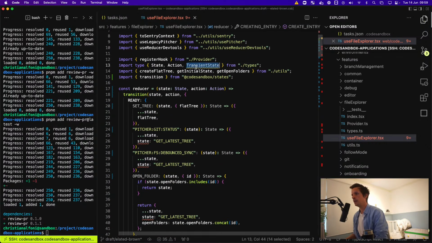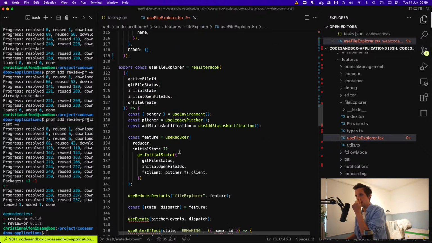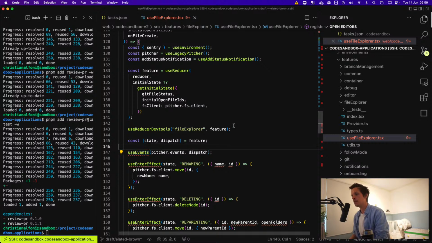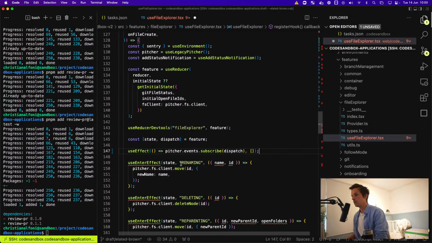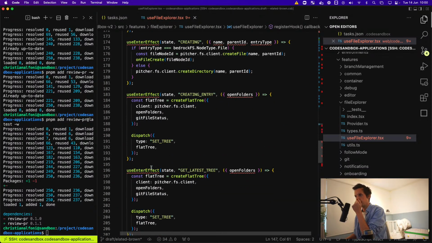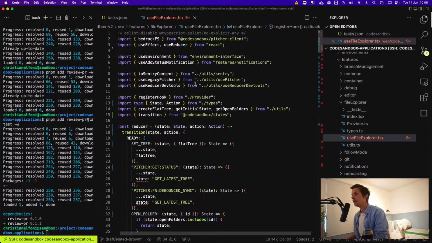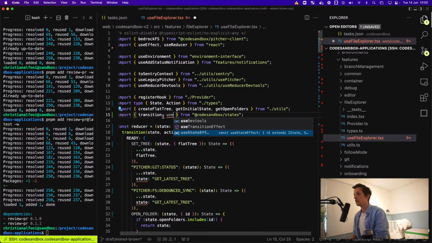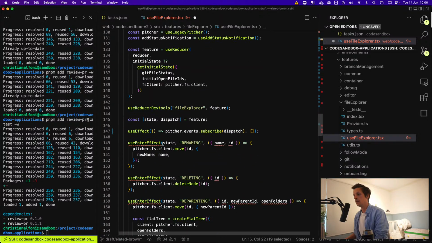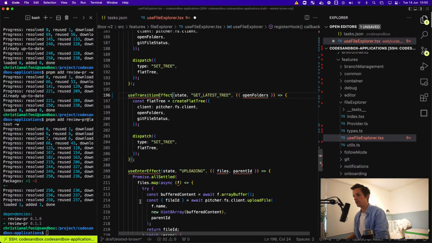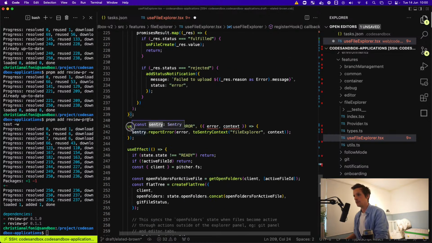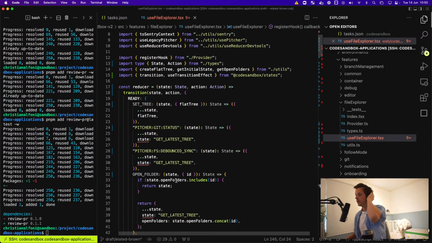Okay, so now we have that thing. We don't have anything called use events anymore, so what we need to do is rather use effect. And that use effect, subscribe and then dispatch. So that's how we use that one. Yes, and then instead of use enter effect, we have use transition effect. Let's see. And some of these will be wrong because it refers to a transient state. And I'm very curious how we're going to solve this. Cool. Okay, so let's look at this one first.